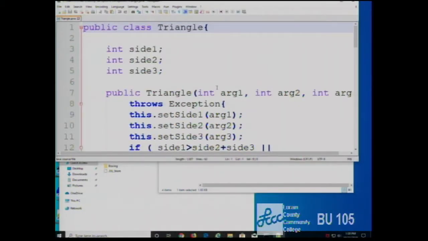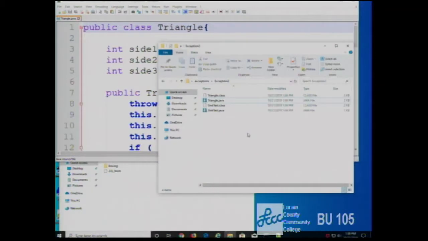I'm generating the exception. Okay? In the previous example I gave, the Java framework was throwing the exceptions. I was writing the code to catch them. In this example, because I'm dealing with my own class, I'm going to both throw the exceptions and catch them. Because I'm the one making this triangle class, I know what makes the class invalid. What is a legal and what is an illegal triangle.